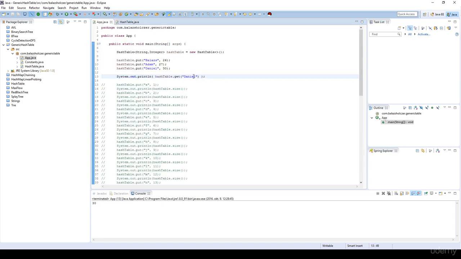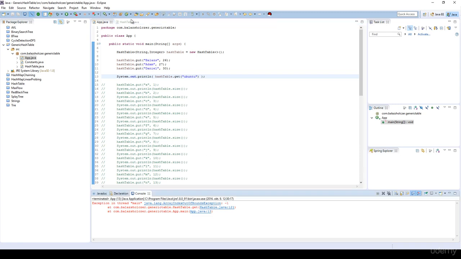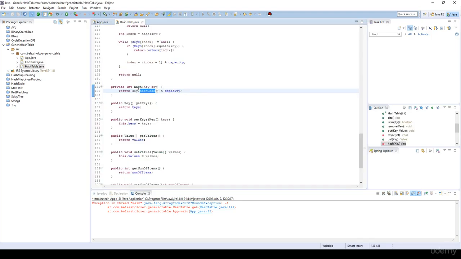For example, let's test whether we are looking for Ubuntu. I think I have managed to get a null pointer exception in this case. Yeah, array index out of bound exception, sorry. Not null pointer exception, but array index out of bound exception, because the index is -1. What does it mean? That this hash function returned an index smaller than 0.